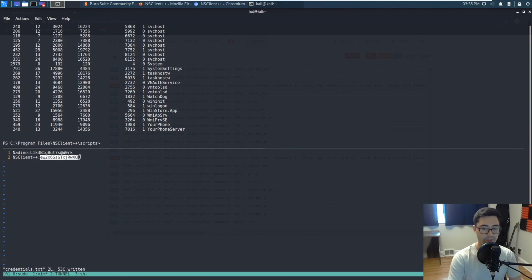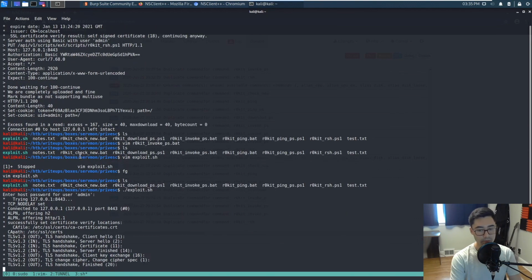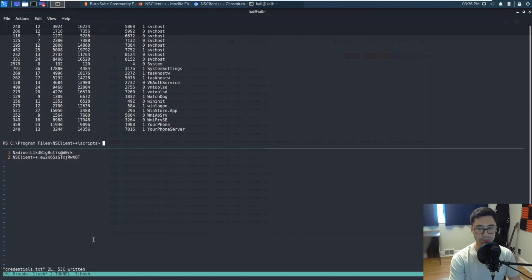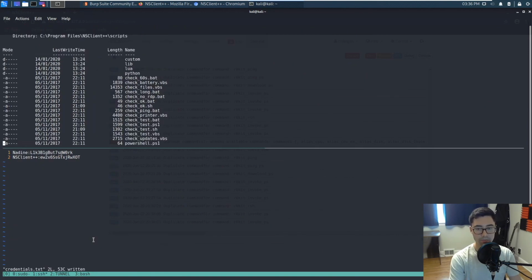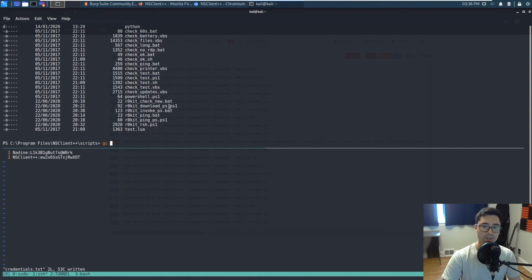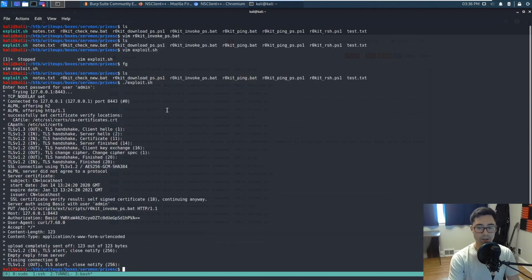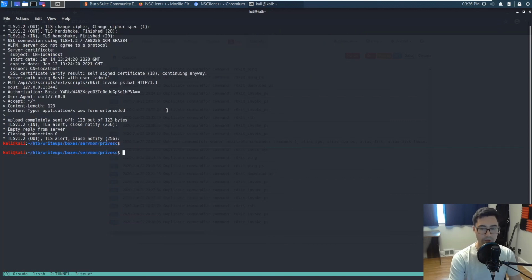And we're going to copy this. Upload it. Let's see if it's on the server. ls. You see rocket invoke ps.bat. It worked. Okay, cool. So next we need to spin up a netcat listener and an HTTP server.